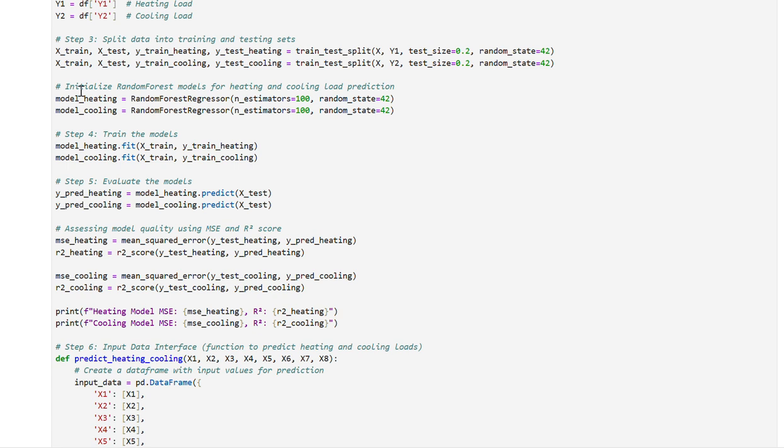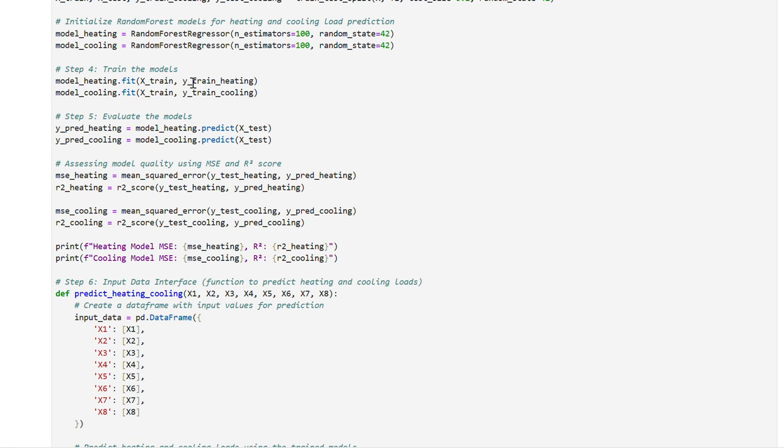Then we move on to initializing the random forest models for heating and cooling load prediction. We say the model heating is equal to the random forest regressor, where we take n estimators of 100 and a random state 42. We do a similar thing for cooling. Then we move on to step 4, where we train the models by fitting them to the X train as well as the Y training heating. Then we do a similar thing for the cooling.